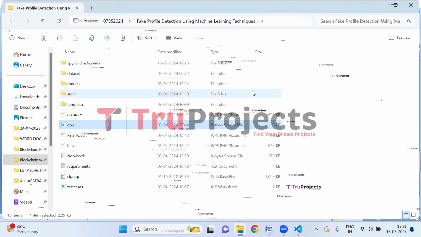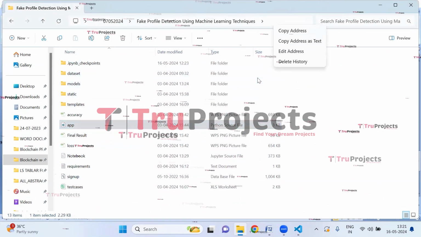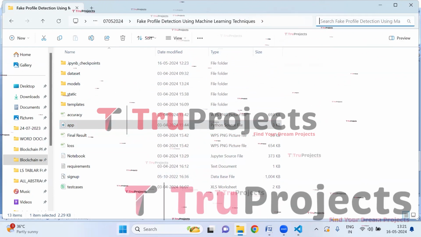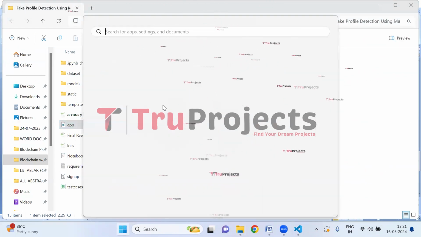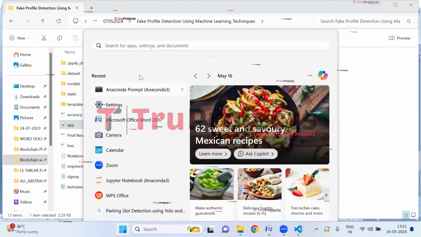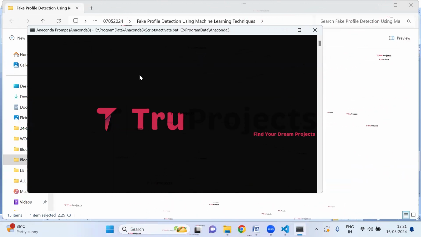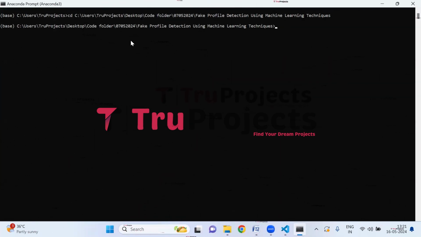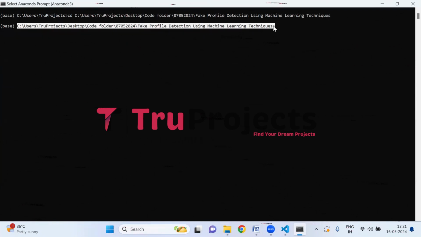First we need to copy the path of the code folder from the address bar of the file explorer. So here I'm copying the path. Now open the Anaconda prompt. Use the cd command followed by a space, paste the copied path, and hit enter. This command is used to change the current directory to the code folder's path.